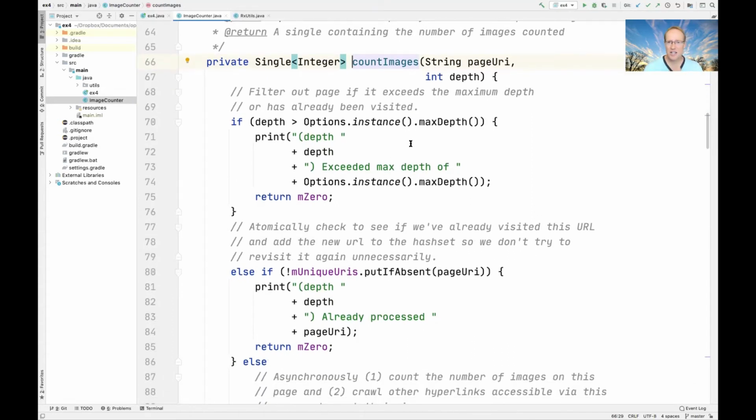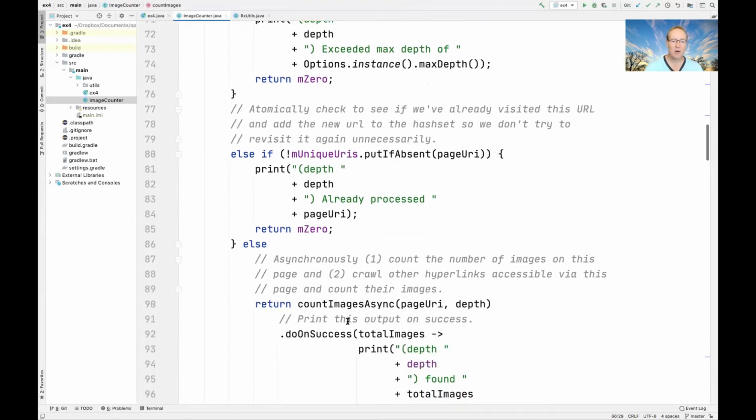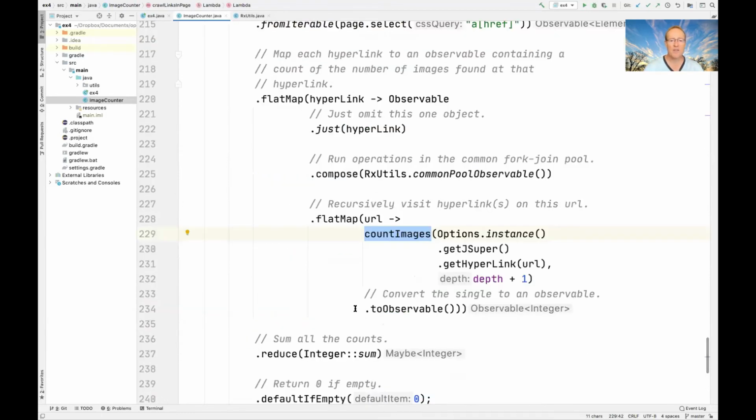And that's going to check to see if we've exceeded the depth, and it's going to check to see if we've already seen the link. And then it's going to recursively call count images async. So what's happening here is that for each URL that we've got, we're going to recursively call the count images method with that hyperlink passed in and an increment of the depth by 1.